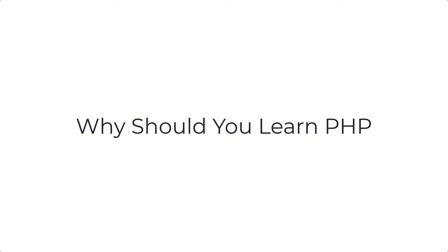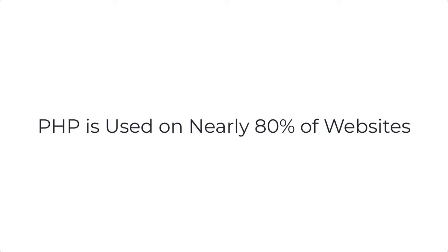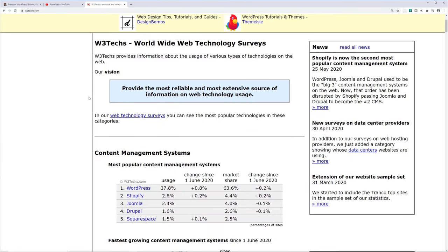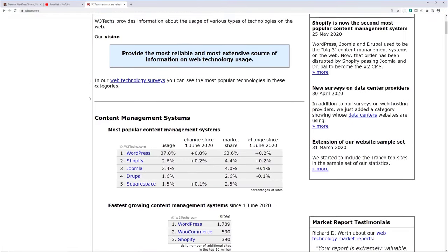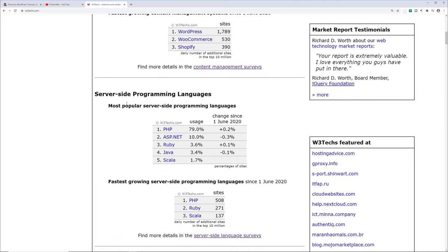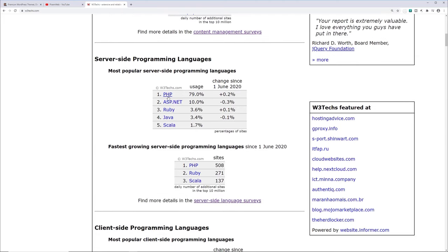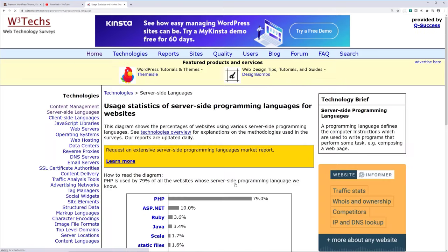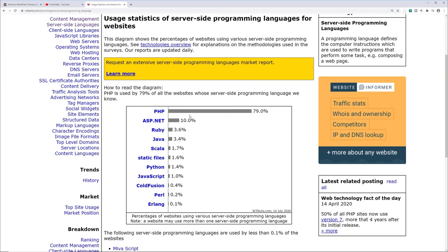Now, why should you learn PHP? PHP is used on nearly 80% of websites. If we go over here, this is w3techs.com, and they pretty much gather information on website usage and what CMSs are used and coding languages and things of that nature. But if we go down to the server-side programming languages, we could see that PHP is number one, used by 79% of websites.